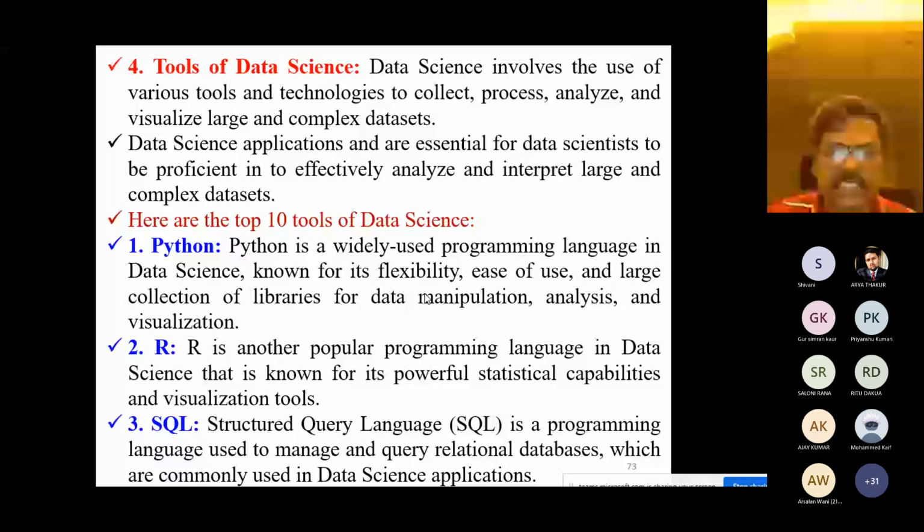Python is so popular because of the rich number of libraries presented, and it's flexible, easy to use, and has a large collection of libraries. Libraries are also called packages, APIs, application programming interfaces for data manipulation, analysis, and visualization. R is a visualization programming language. It has powerful statistical capabilities and visualization tools.